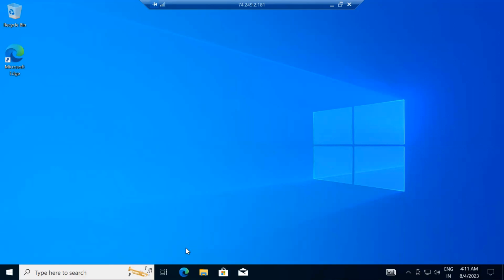One good question for you: why is the time showing 4:11? It's not our time, right? It is a region-based time. This is basically the client time. When you're connecting to the VM, it will take the client time.